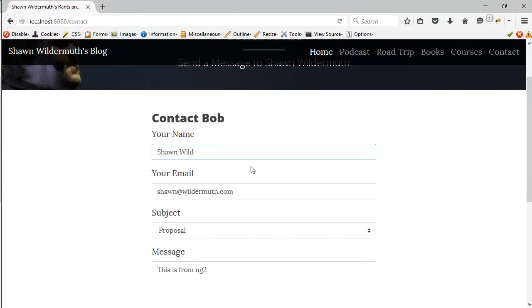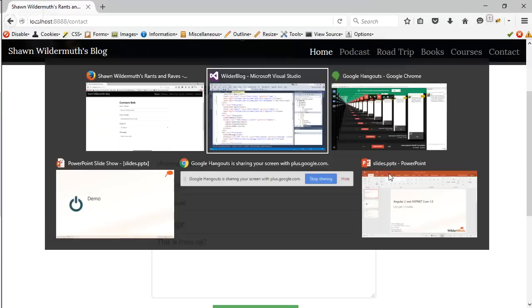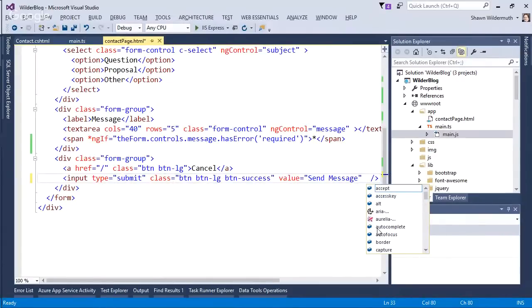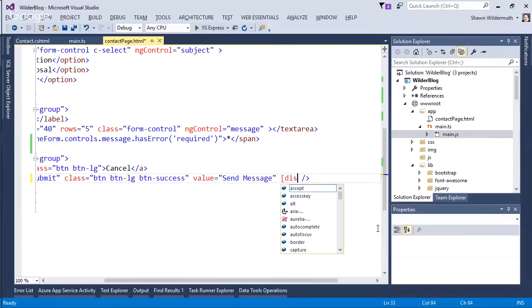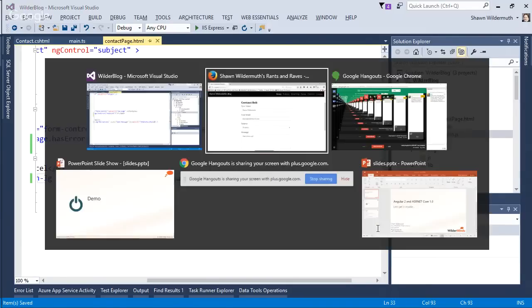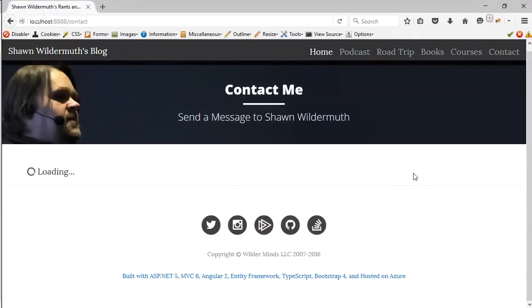We could color it and change all sorts of things if we want. But this is giving us that validation. And in that same way, we can come down here to the submit button and say disabled. And again, what we're doing here is we're setting the disabled flag based on some expression. And that expression will be the form is valid, disabled if it's not valid. And I think that's the right spelling of is valid.